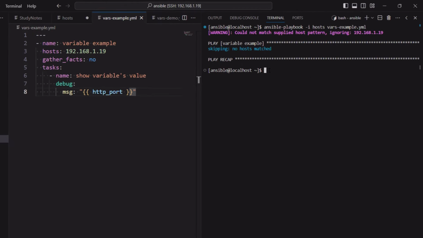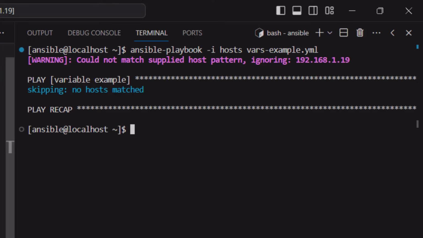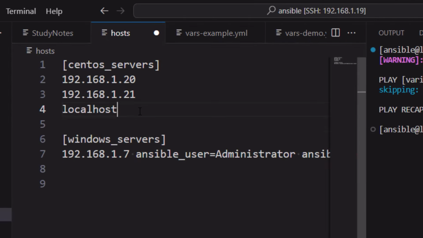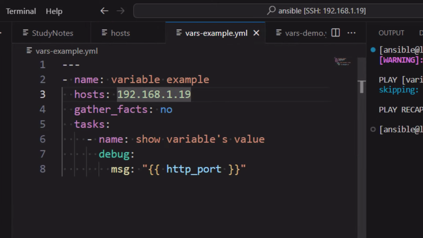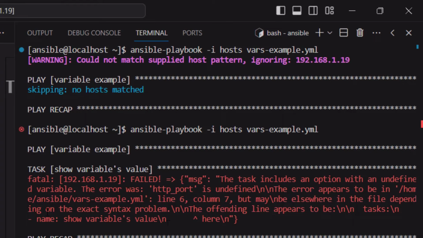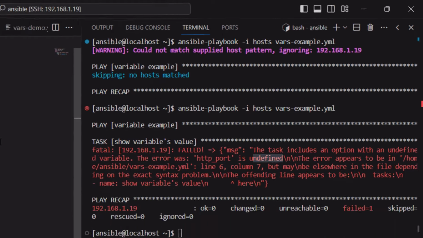Here you can see there is an error because this host name is not defined in our inventory file, which is hosts. So let's put this, and now let's rerun it. Now here you can see we have got some error, and the error says HTTP port is undefined. Okay, so we are using a variable which we have not defined yet.